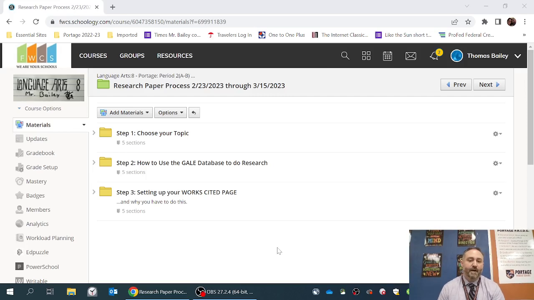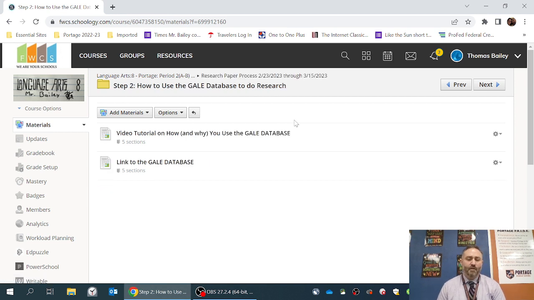All right, so following step one, we're going to work on step two, which is how to use the GALE database to do research for our class. I'm going to start with, in Schoology, our folder here that has step one and then step two. I'm going to go ahead and click on the folder for step two. In step two's folder, you can see that it says link to the GALE database.